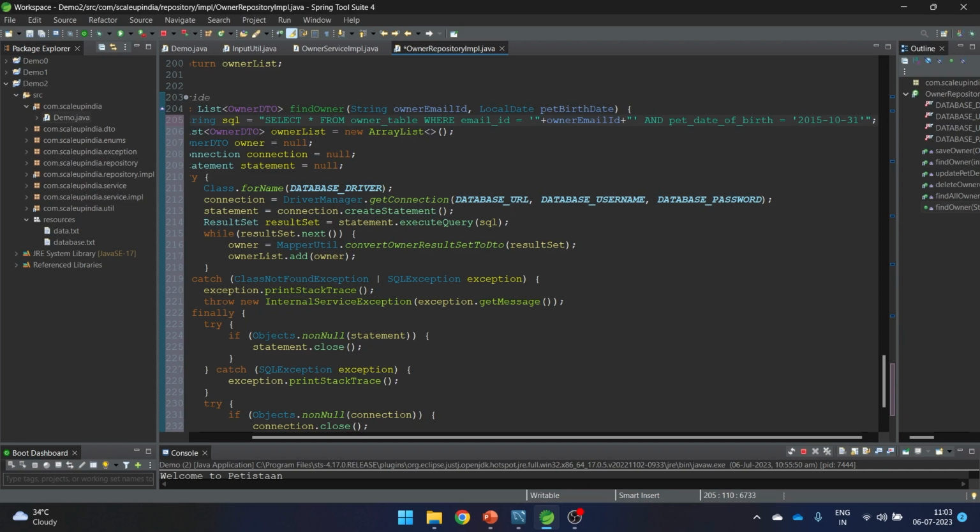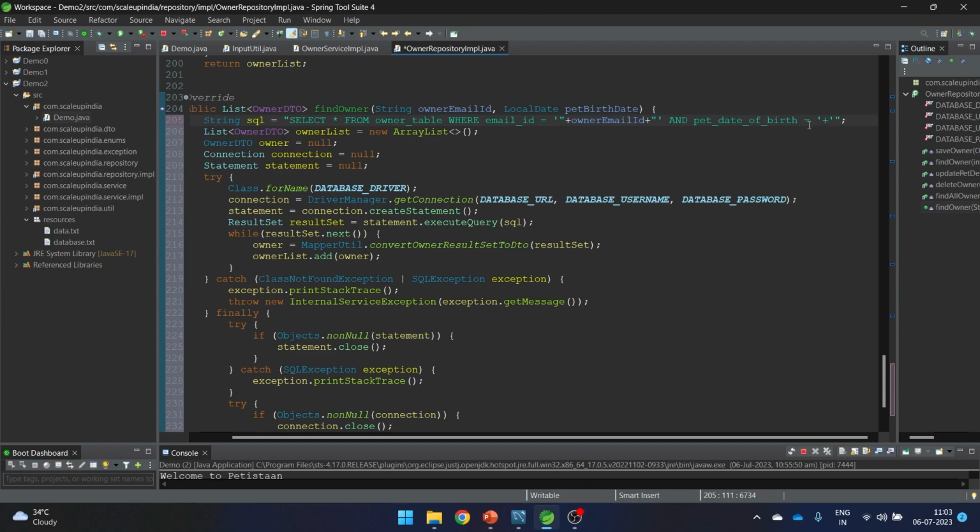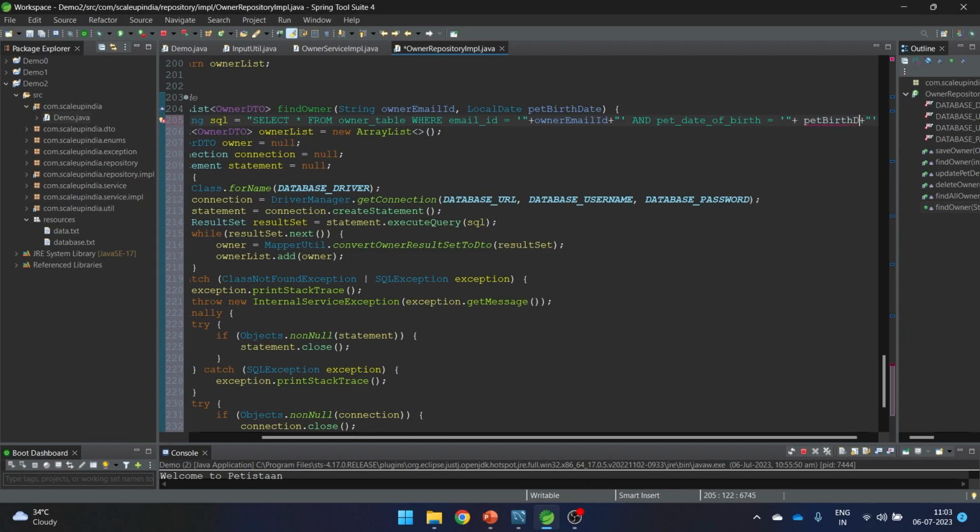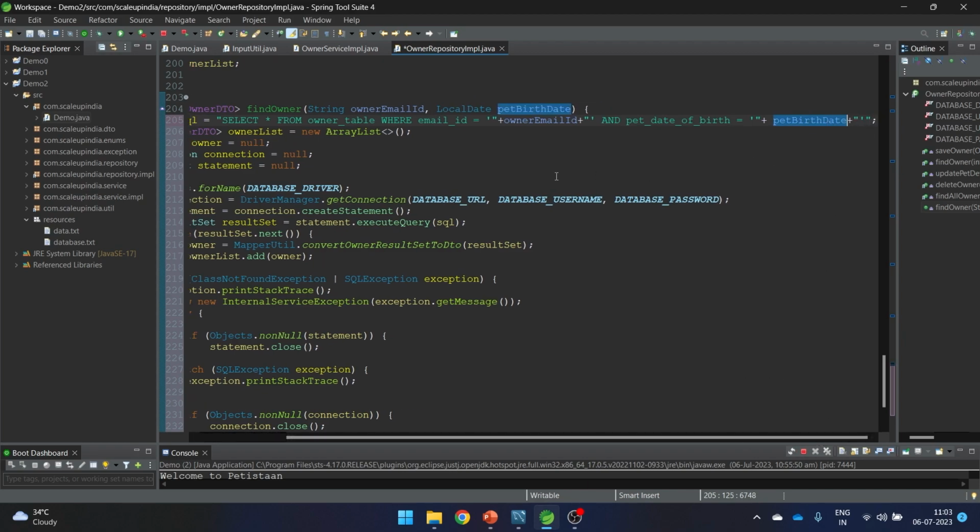So we will be saying here plus, and here instead of this particular one, let me remove this part, and let me say here again plus, and here let me do something like this. So this is the one, and between these plus symbols, let me provide the pet birth date. So this is our pet birth date. So this is how our code is going to look like.